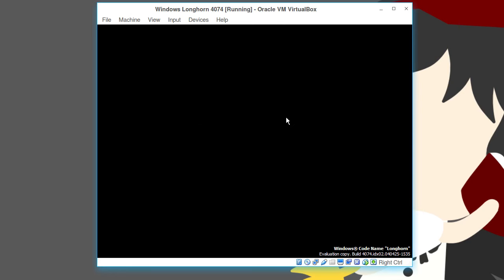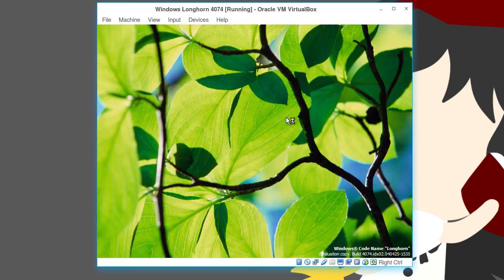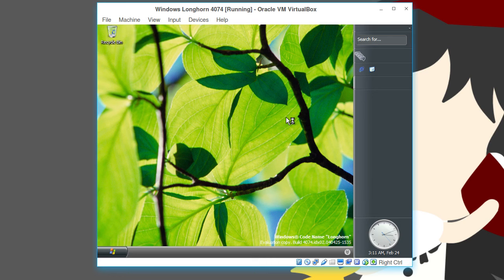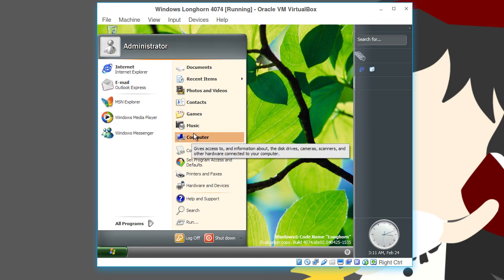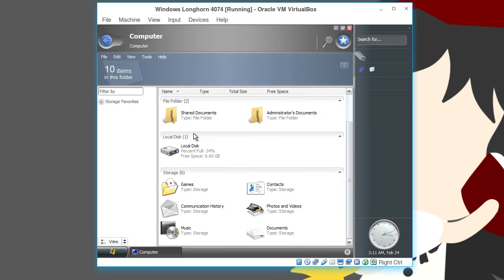Huh, didn't even show the little loading bar. How strange. And then here we are, inside the desktop. Now, as you can see here, it installed the mouse drivers correctly. So that's actually a good sign. That means they've installed. So you go to Computer. You go to Local Disk. Give it a few seconds.